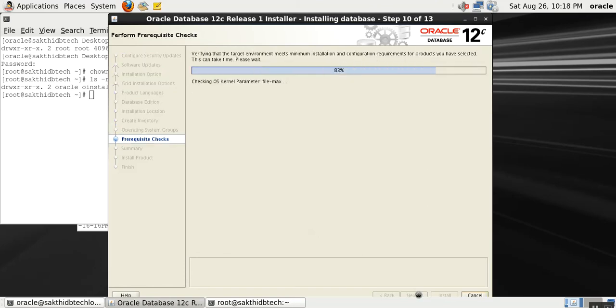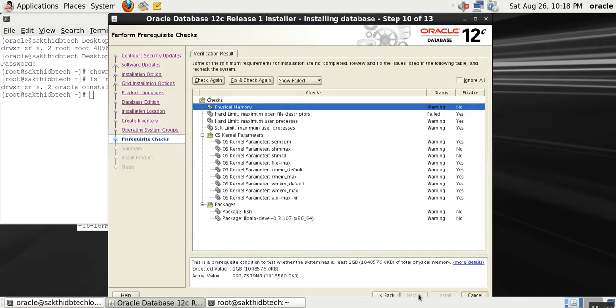So it checks what the prerequisites are. In versions before 9i or 8i, you needed to check and do it manually. But here Oracle has given a lot of features. So this should be set. Just press this. Oracle does this automatically for you.